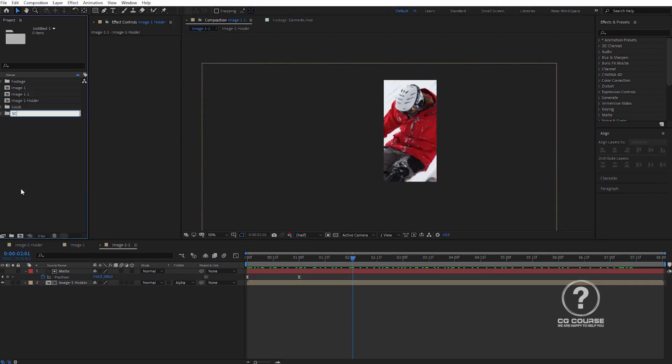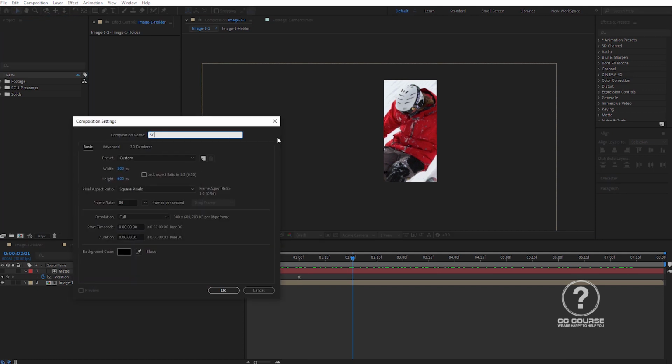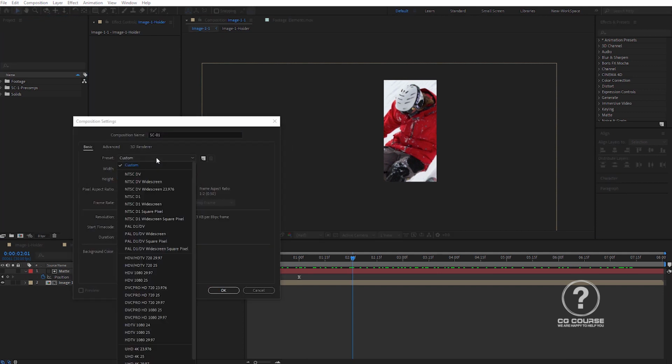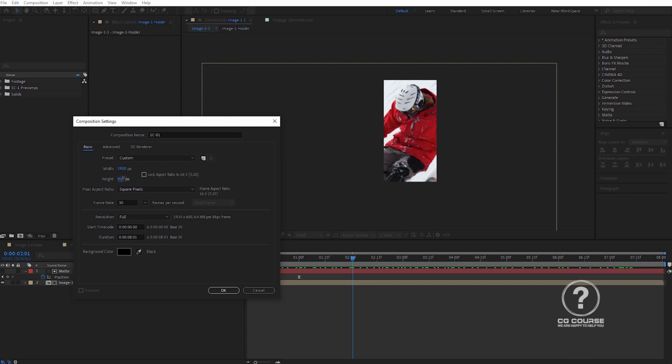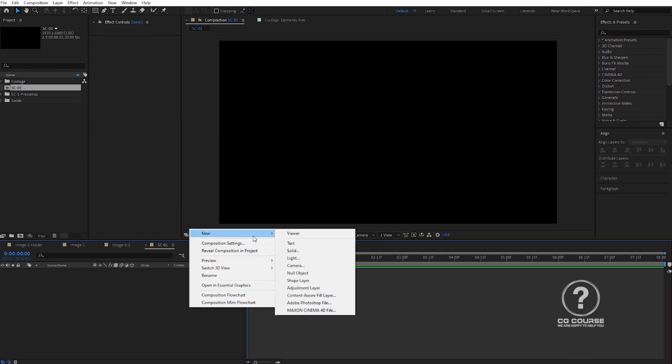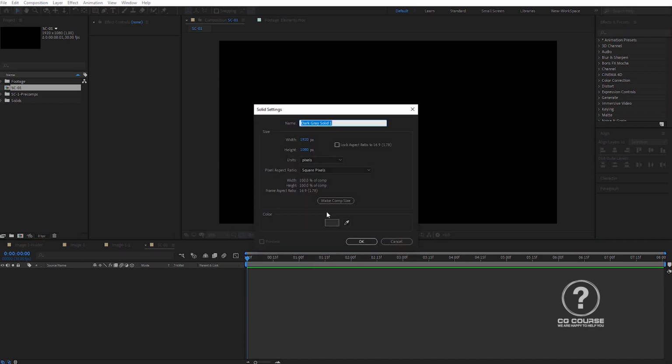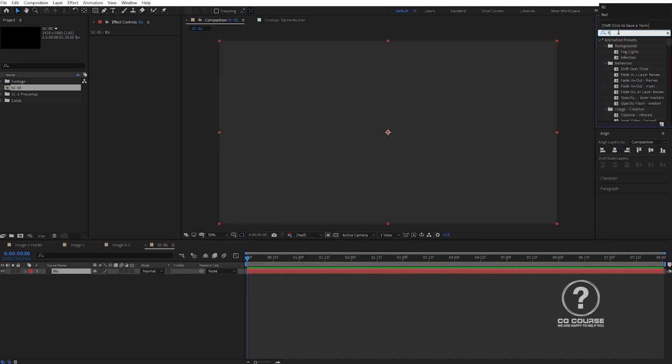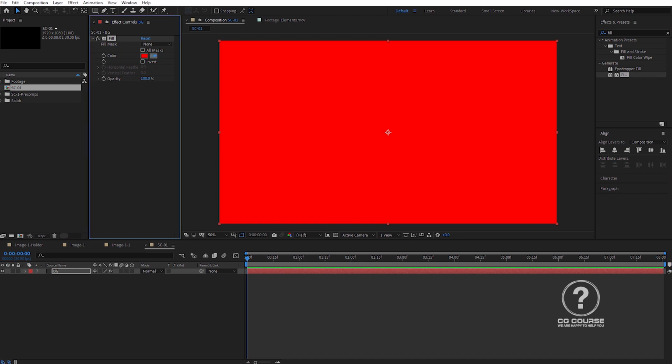In the project window, make a new folder and put all the comps inside it to keep the project organized. Create a new composition and name it SC1. Increase the width and height. Right-click and select Solid to use it as background. Apply Fill Effect and change the color to something like this.